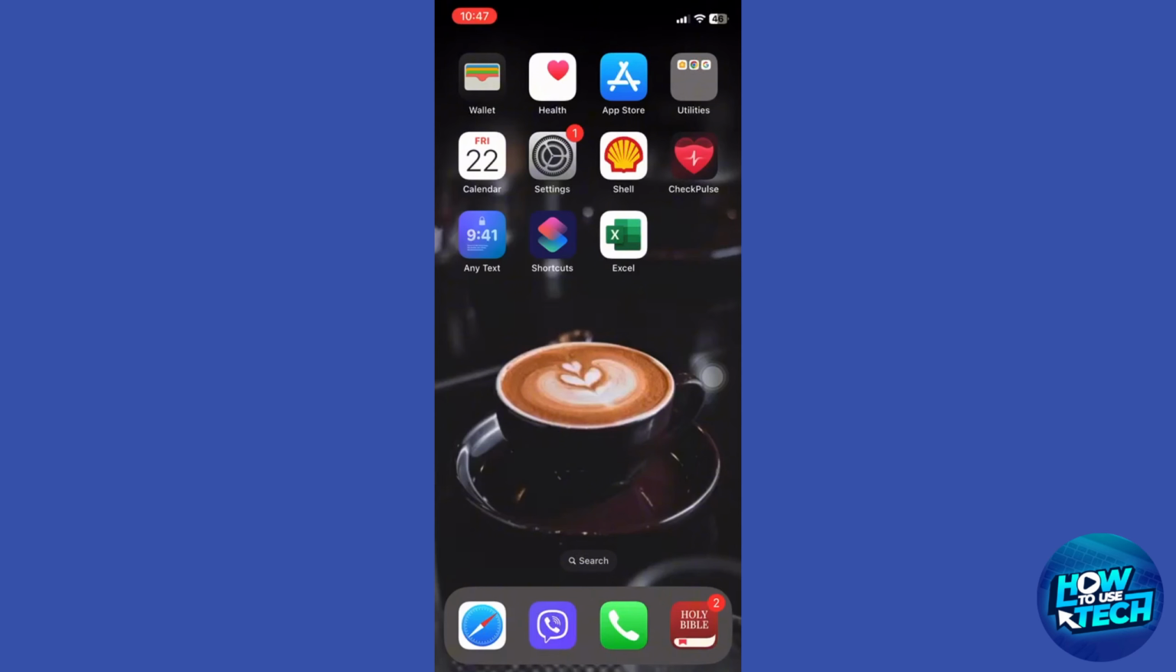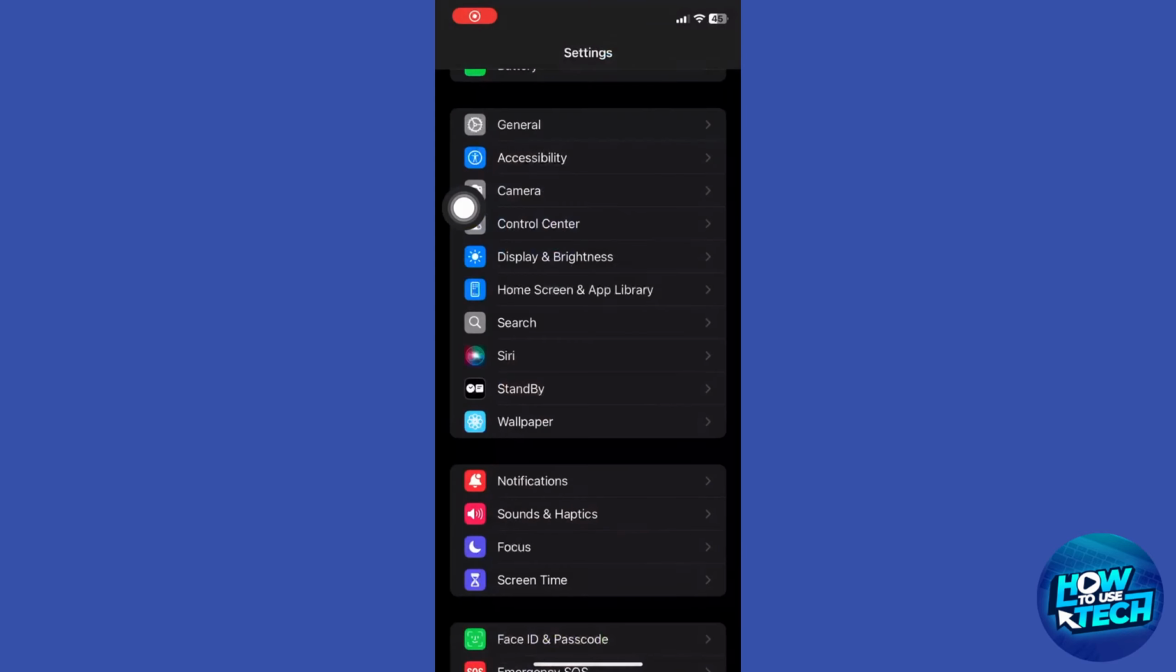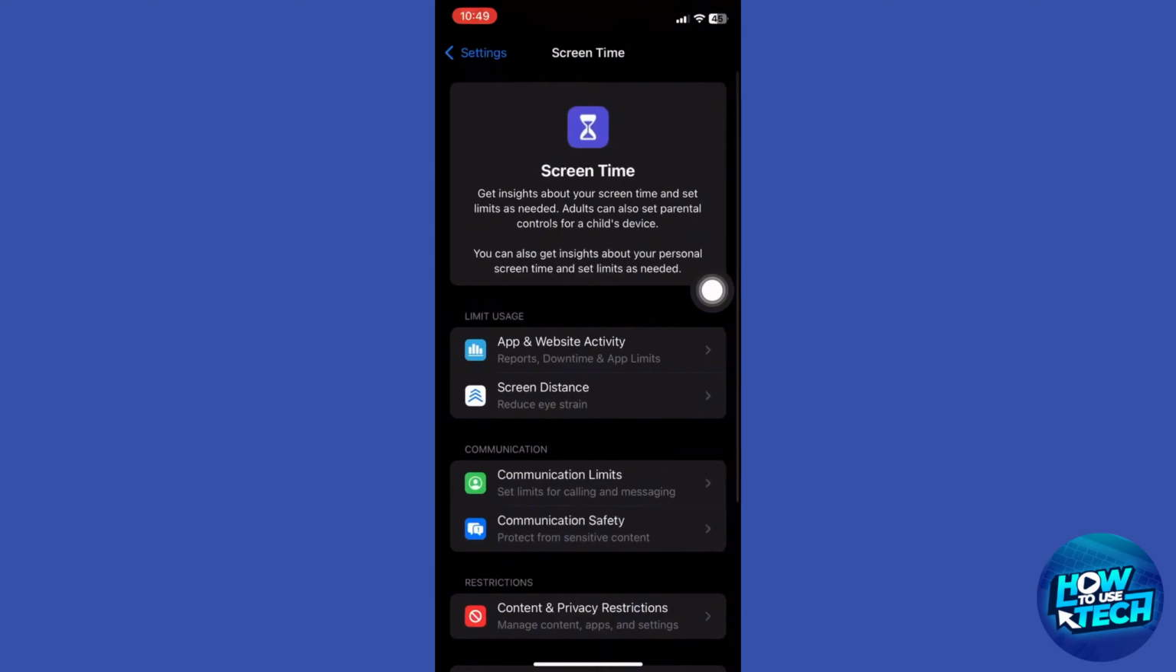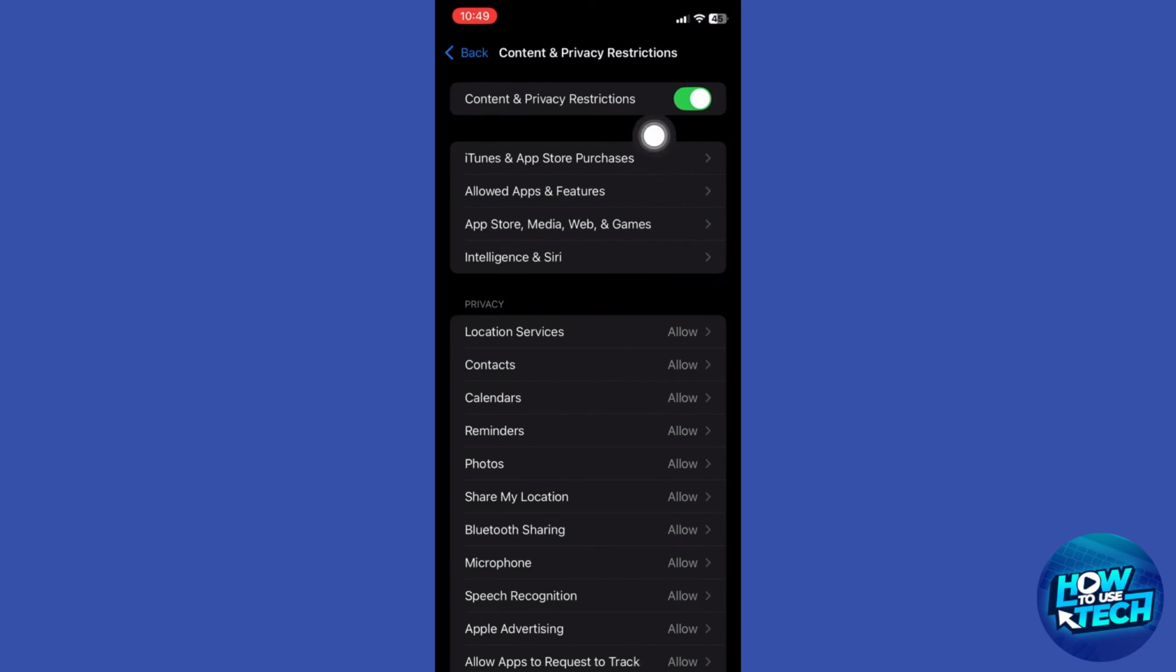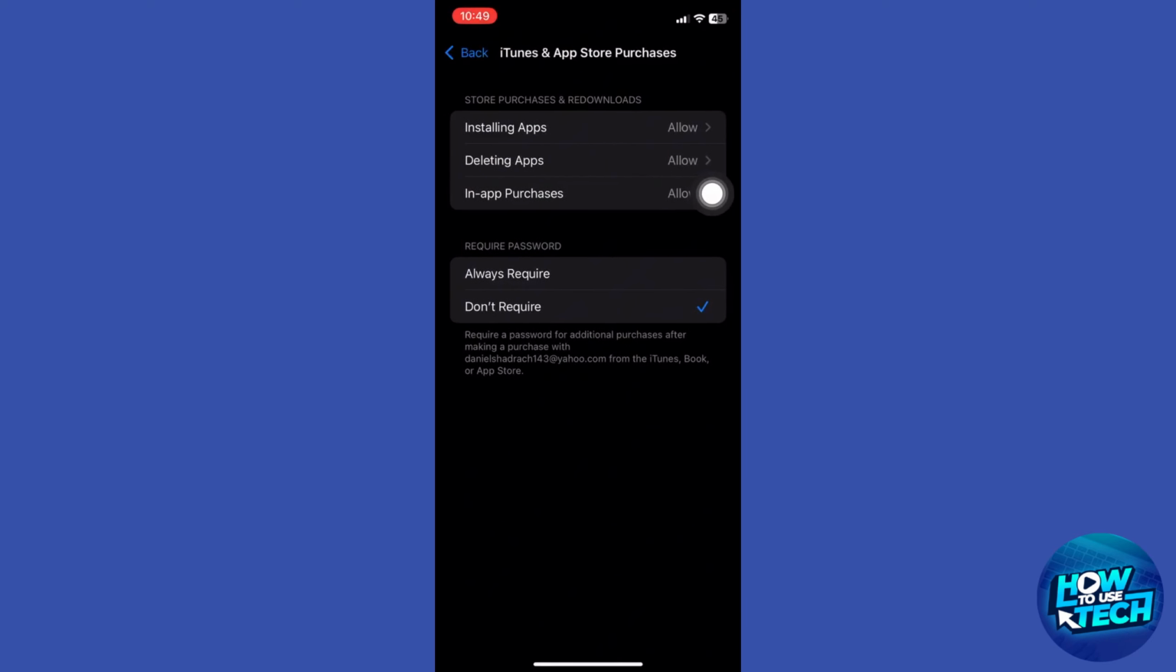If you find that you can't delete an app, make sure you don't have restrictions set up under Screen Time. Check, go to Settings, Screen Time, Content and Privacy Restrictions, tap iTunes and App Store purchases, then make sure deleting apps is set to Allow.